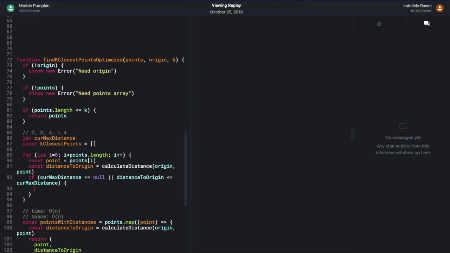So there's a couple of things here. Inside of here, if the max distance is null or this one is less, then we want to add the point. Now we want to check if there's room to just add the point, or if we need to evict one that was already in there. If k closest points dot length is less than k, then we can just push it in.